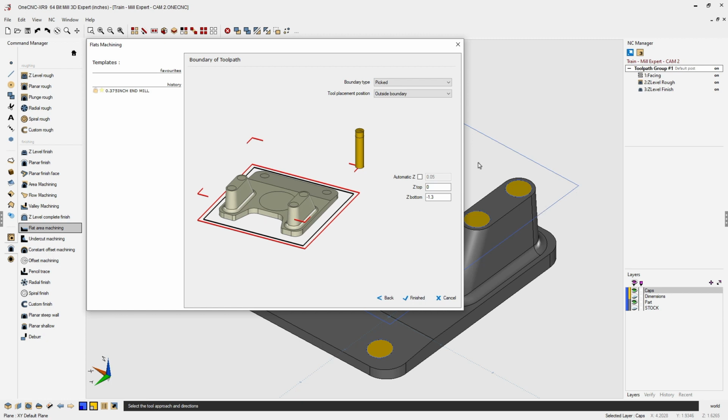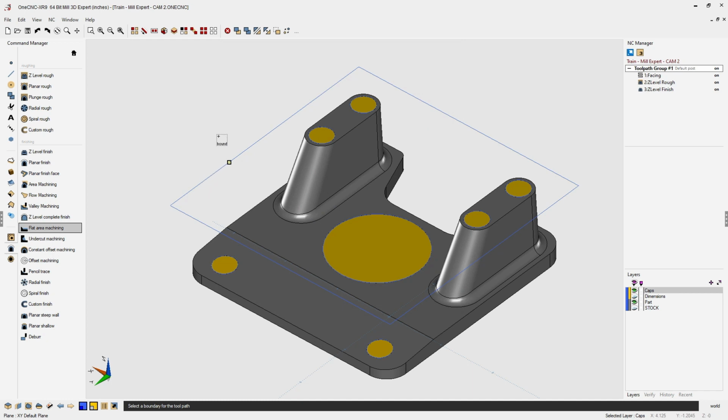For boundary type, we're going to use picked because we want to pick this rectangular boundary we created earlier. And for tool placement, I'm going to be using outside boundary. That's because I want to make sure the tool can get into these tight areas right here. I think our parameters for the Z envelope look good, so let's click Finished. Now all we need to do is simply left click on the wireframe boundary, and we can do that anywhere along the boundary just with the left click. And once we're done, we can right-hand mouse click to let OneCNC generate the toolpath.